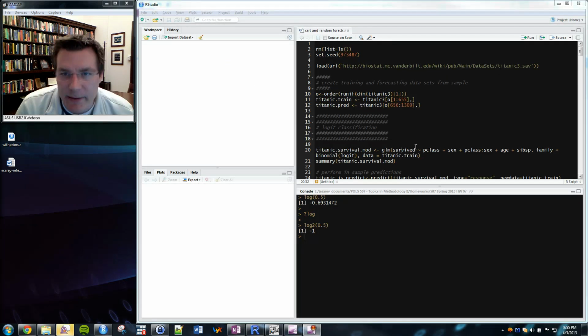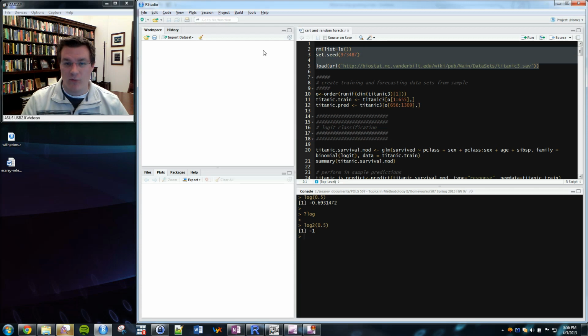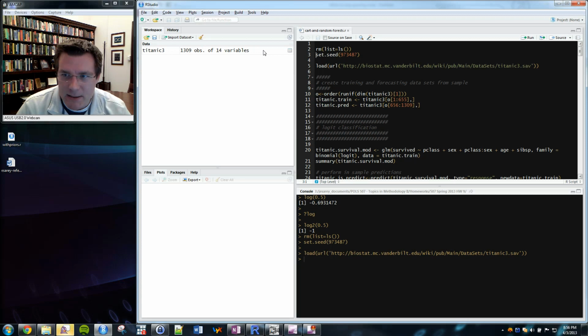So let's talk a little bit about how we actually estimate these CART and random forest models on live data sets. And in order to do this, I'm going to load remotely from the interweb a data set on Titanic survival. I've actually written about this a little bit in my blog, and you can see some of these analyses in my blog post from a while back.